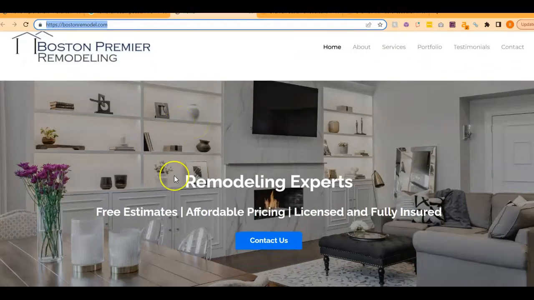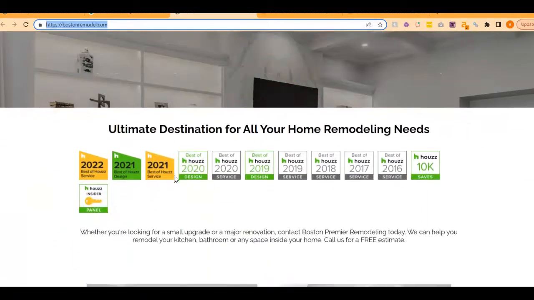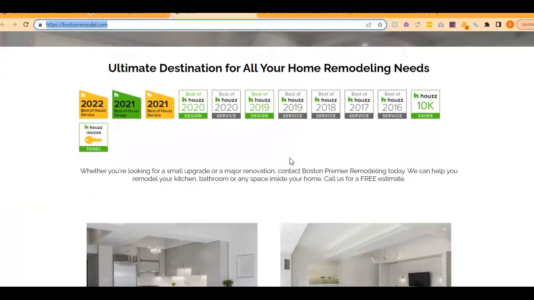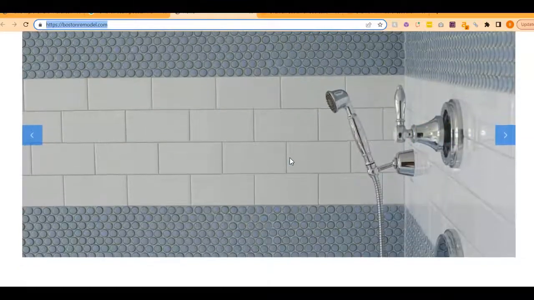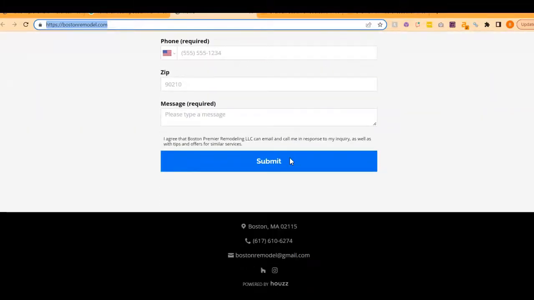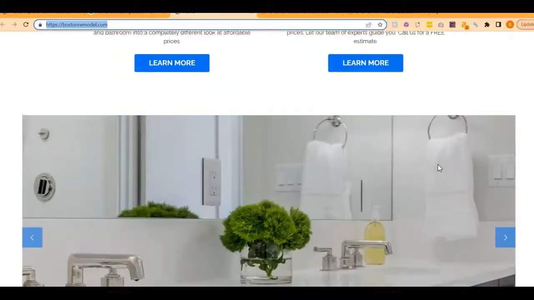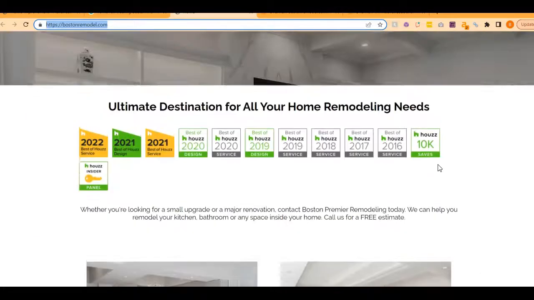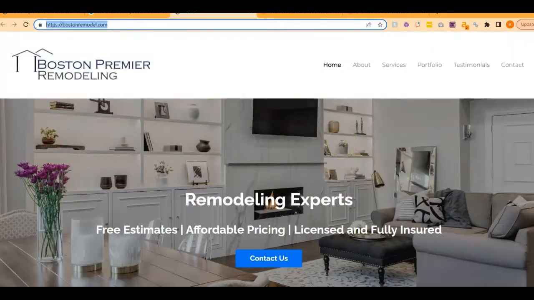They've got a really nice, clear photo here as a background. We can see all of their awards that they've received, their services, a photo slideshow, some testimonials. Let's talk about your project. So, okay, it's a nice website. It definitely doesn't have a lot of content here, and it could be better. I like the design, but it could be better.